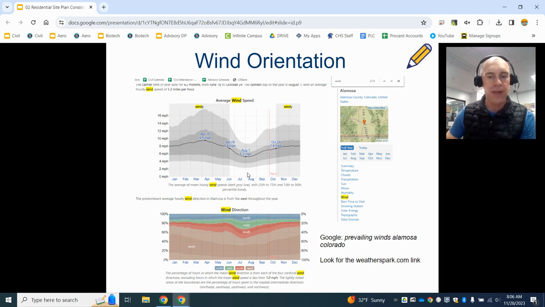You're going to do this in your assignment by doing something like, in this case, I Googled prevailing winds, Alamosa, Colorado. So this is in Alamosa. That is not where your house is building. You're doing yours as if it's where you live, Erie, Lafayette, Boulder, Broomfield, wherever you happen to live, Louisville. And so in Alamosa, though, you can see that the wind direction is predominantly from the west.